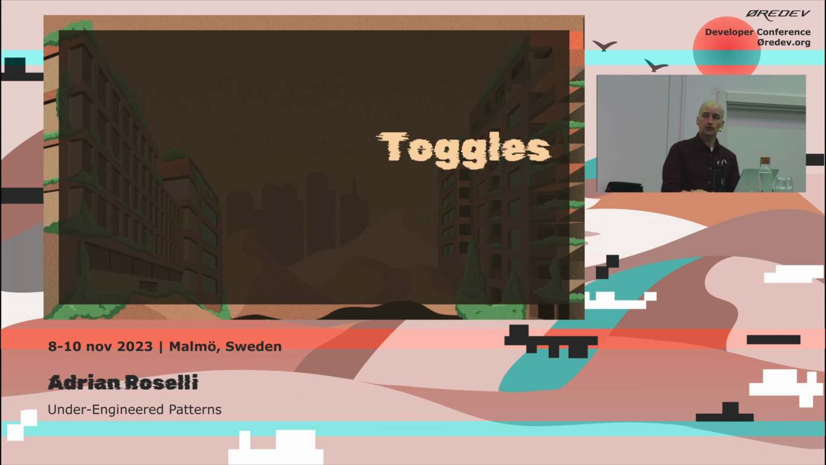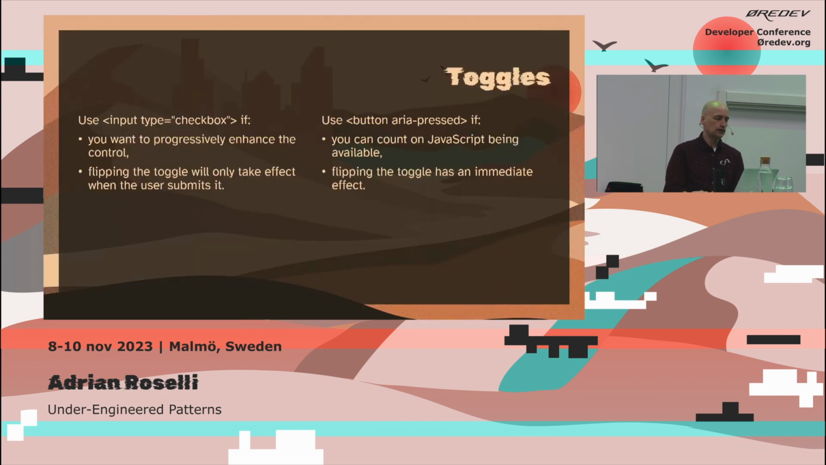Toggles. I understand toggles are a thing people use. I don't know why. What I'm building here are effectively native HTML controls that you use to create a toggle. And if you don't know what one looks like, it's the little pill slidey thinger that you never know if it's on or off, ever. If there's only one, it's like, what do I do? But I have two approaches here.